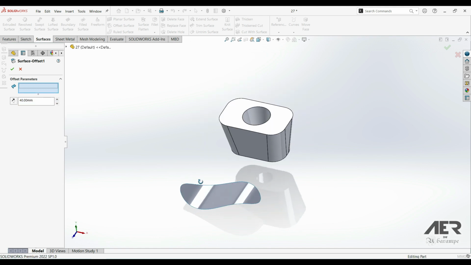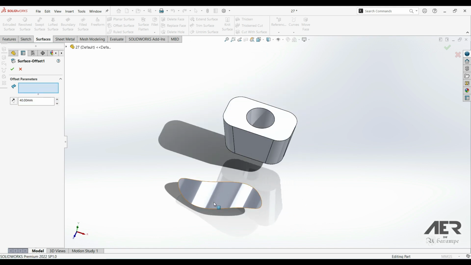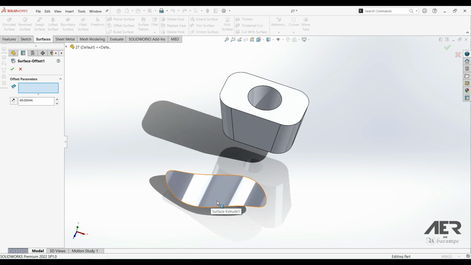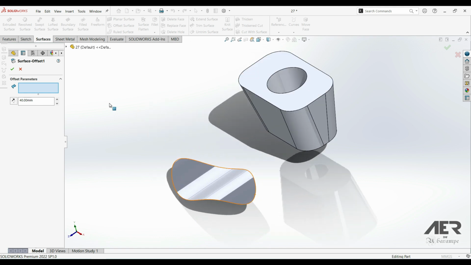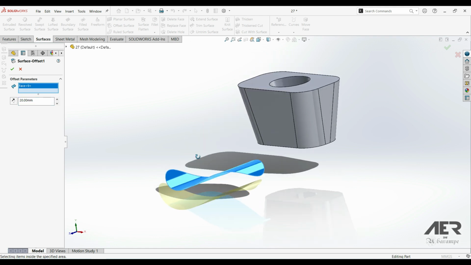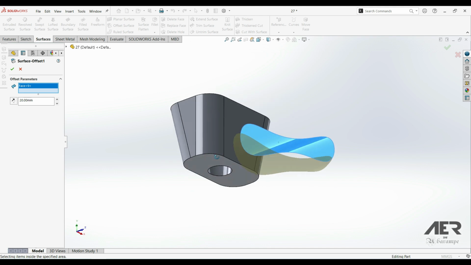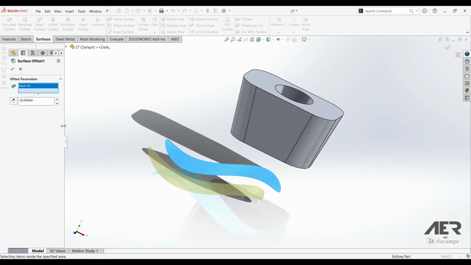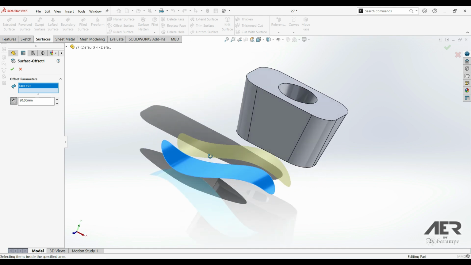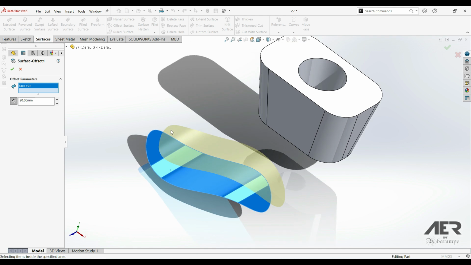We can also work with 3D surfaces. For example, we have these more complicated surfaces, and now we want to create a copy of the surface at a distance, for example 20 millimeters. We can just simply click on this surface, and now we see the copy of the surface. We can change direction to this direction. Now let's click OK.